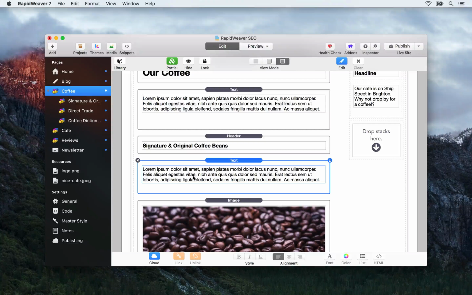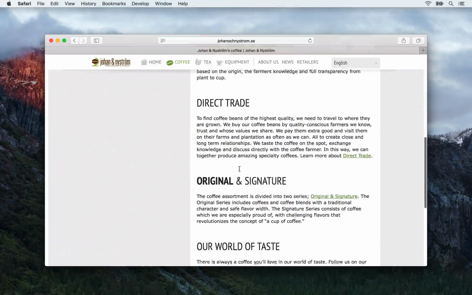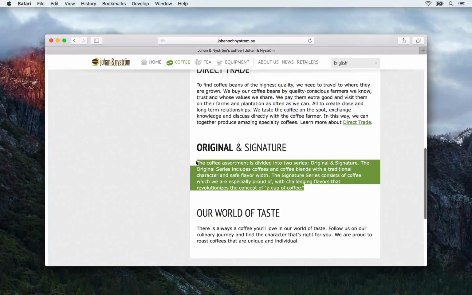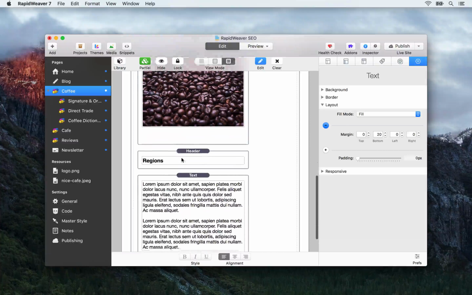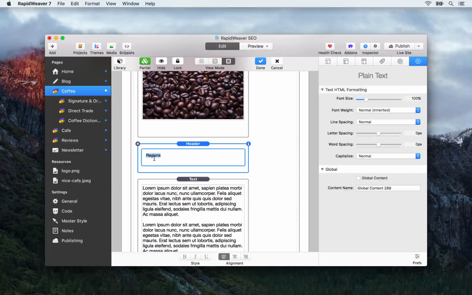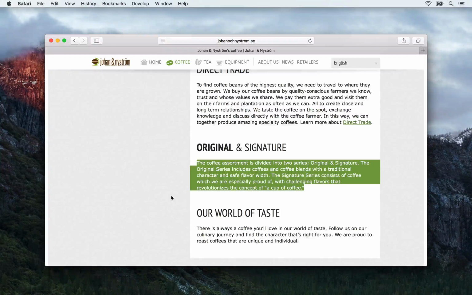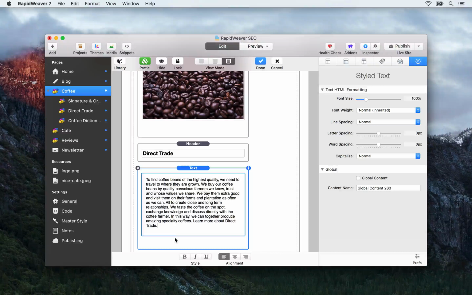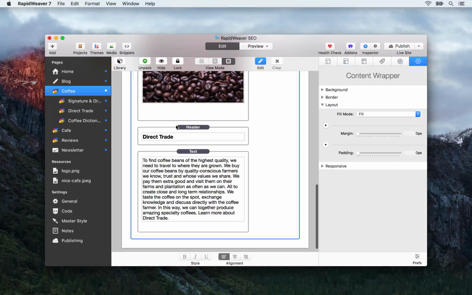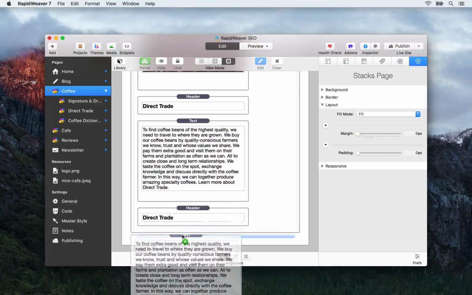Then rather than typing out some paragraphs of text here, what I'm going to do is go back to the example website and just borrow some of their text off of their coffee page. So we'll just copy this paragraph here just for an example and paste that in. And next we will go down to the second heading, which is regions currently, and we will change this to direct trade. And again, I'm going to go and borrow some text off of the website here and paste that in. And then finally, what we'll do is add one further heading for our coffee dictionary and some additional text as well.